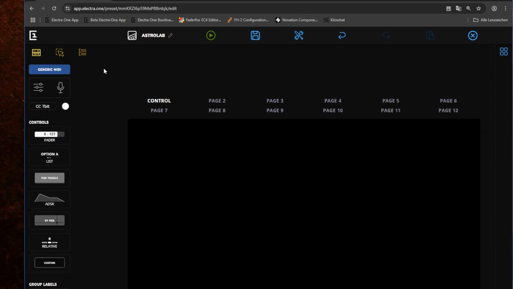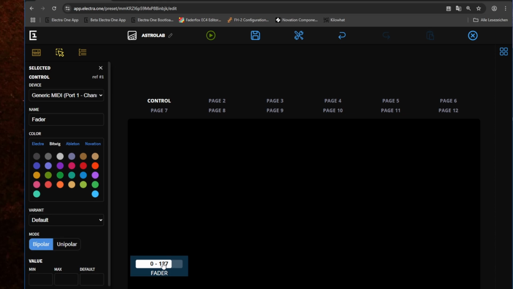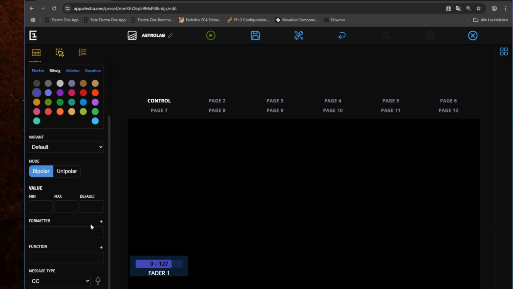And now we have the different elements which you can use on the page. So you have faders, so absolute values, you have lists, you have buttons, you have envelope graphics, you have toggle buttons, and you have relative knobs, and so on. So lots of different options to choose from. But the Astrolab sadly only supports absolute values, and you also don't get any feedback out of the Astrolab. So that's what we're going to use, absolute faders. You have different options here.